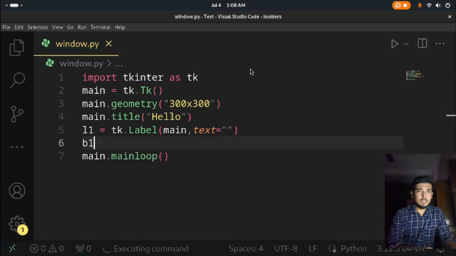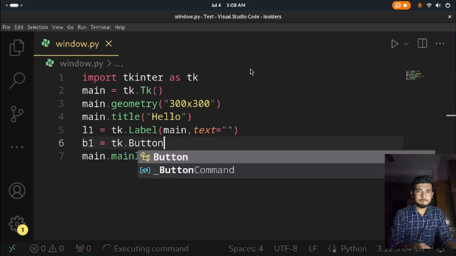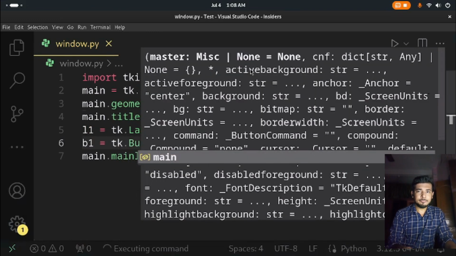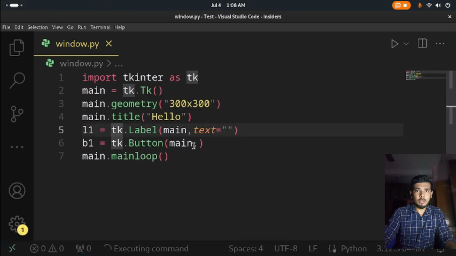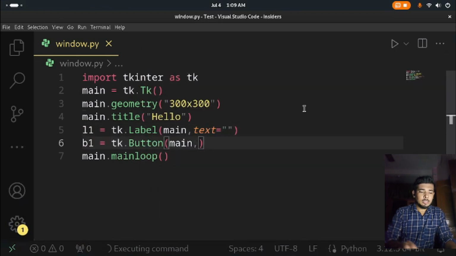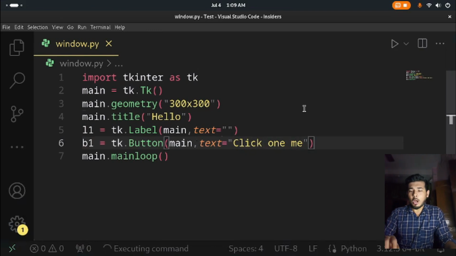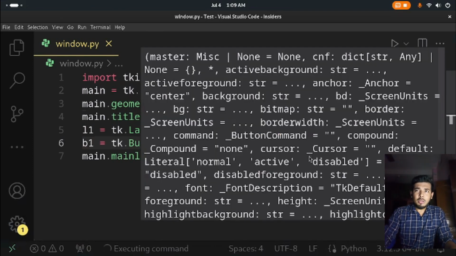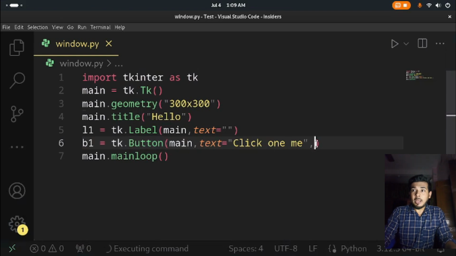The next one will be the button widget. So tk.Button, main, the main object name. Then it will show something on the button, which will be "Click on me", whatever you want. Then there will be another attribute called command.